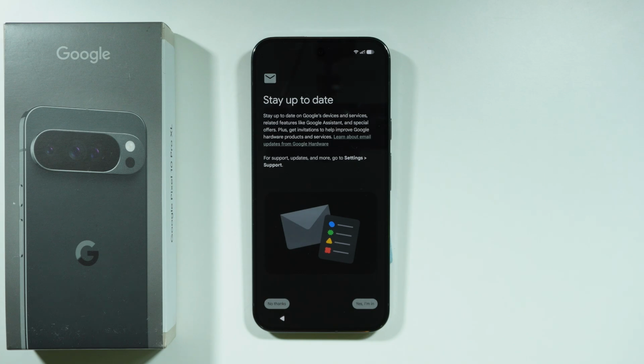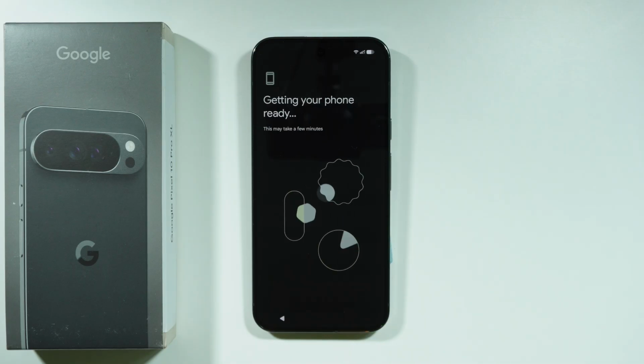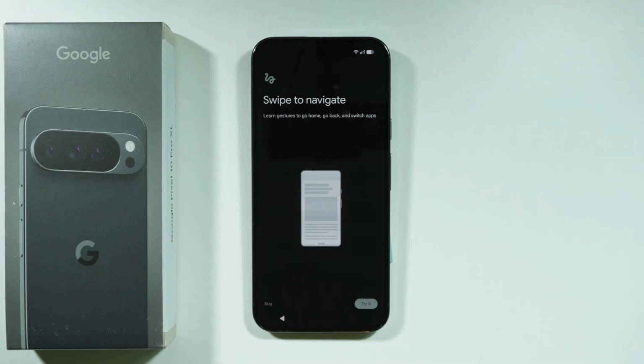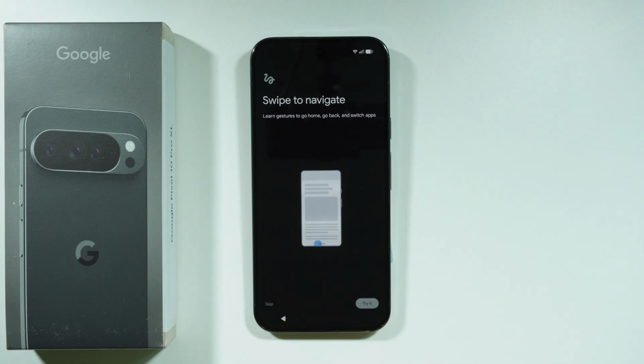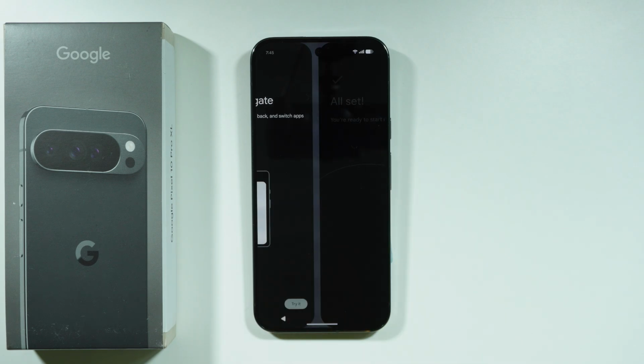And then we have the option to stay up to date with Google products and news and so on and so forth. So if you want to receive mails from Google, then of course you can agree to that. In my case, I don't want these news and all other stuff to be sent to my email. Then we have the option to swipe to navigate, so you can use the gestures in order to navigate on your phone, and you can press try it in order to find out how to use it if you are not familiar with the gesture navigation. In my case, I already know how to use it, so I'm just gonna press skip.